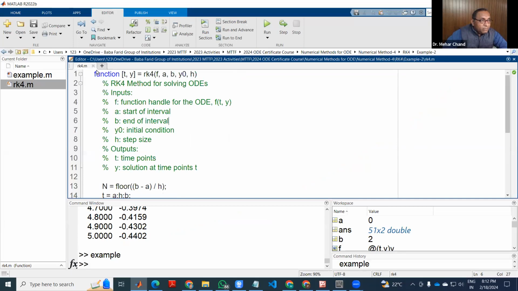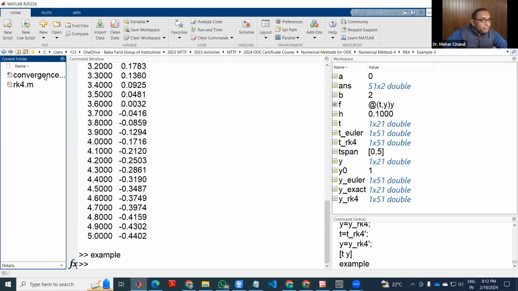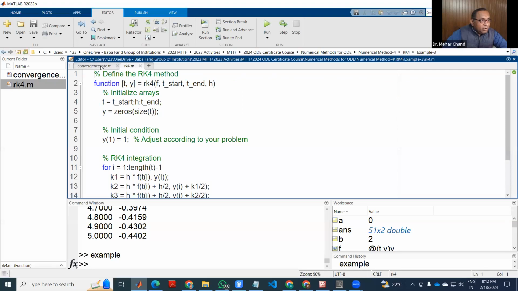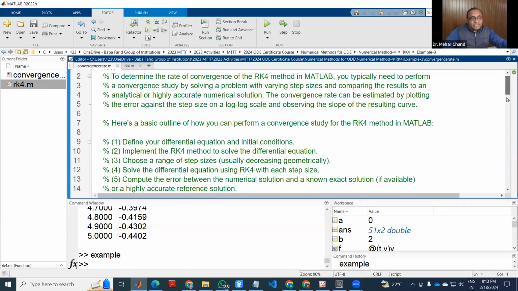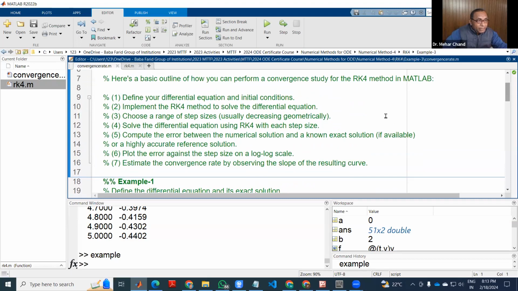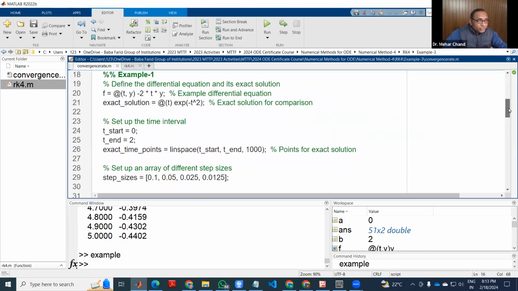And also you can check the third example. In the third example, we have the convergence, which is also discussed in this example. So for the rate of convergence, we need to follow all the steps as we discussed for the Euler method, modified Euler method. The same approach is used at this place. We choose an example, dy upon dt is equal to minus 2y, and this is the exact solution, and the same approach is used here also.